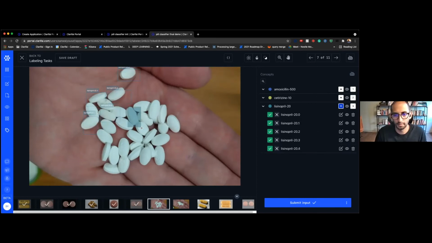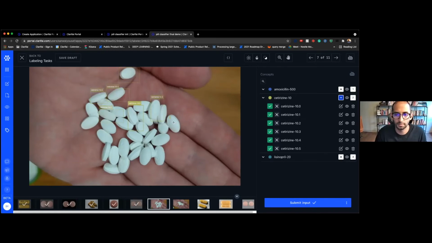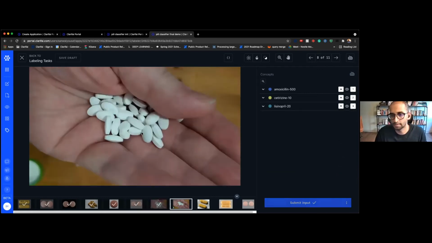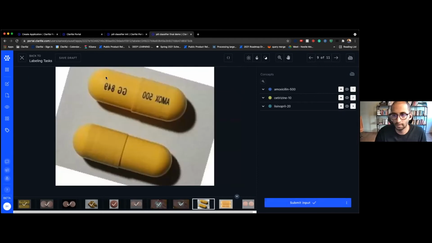All right, so let's, oh, nope. I labeled the wrong thing. This is not lisinopril, this is cetirizine, but we can just erase all those labels just like that. So we have cetirizines, just label them some, just for the purposes of showing. All right, so we have a bunch of cetirizines. Let's label a few more. Number 2, just this. Okay, all right, that's good enough. Label some more amoxicillins.